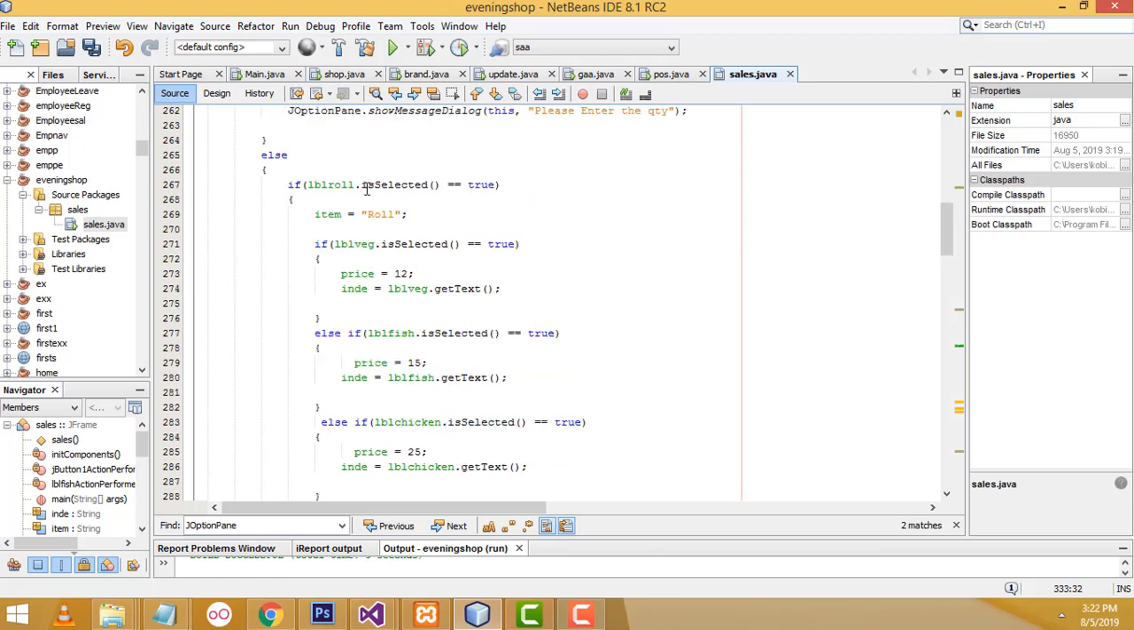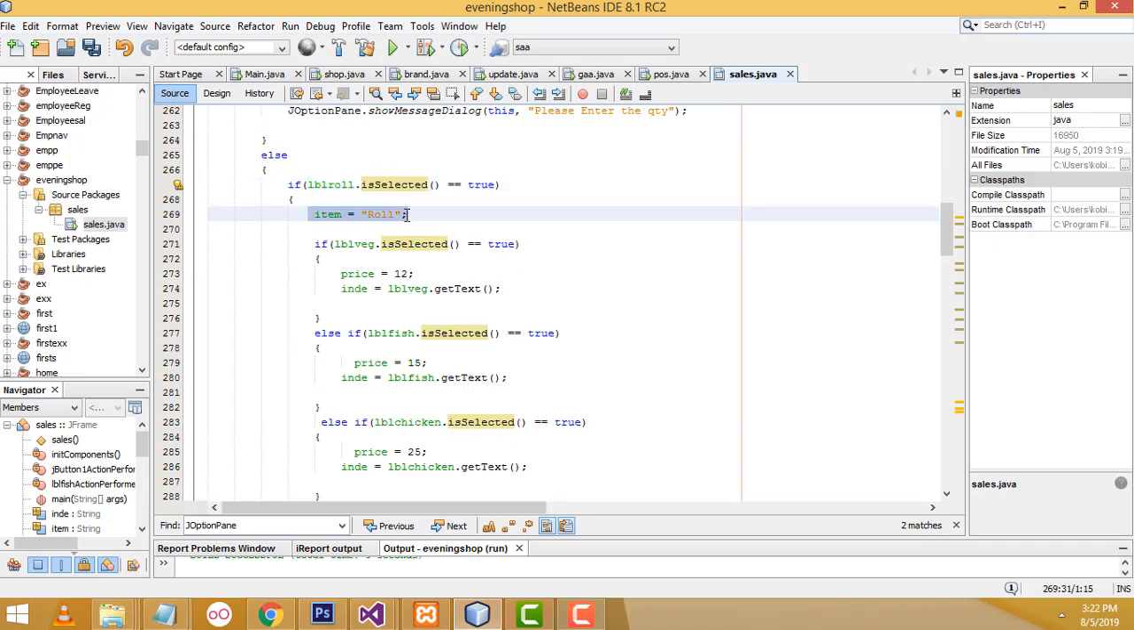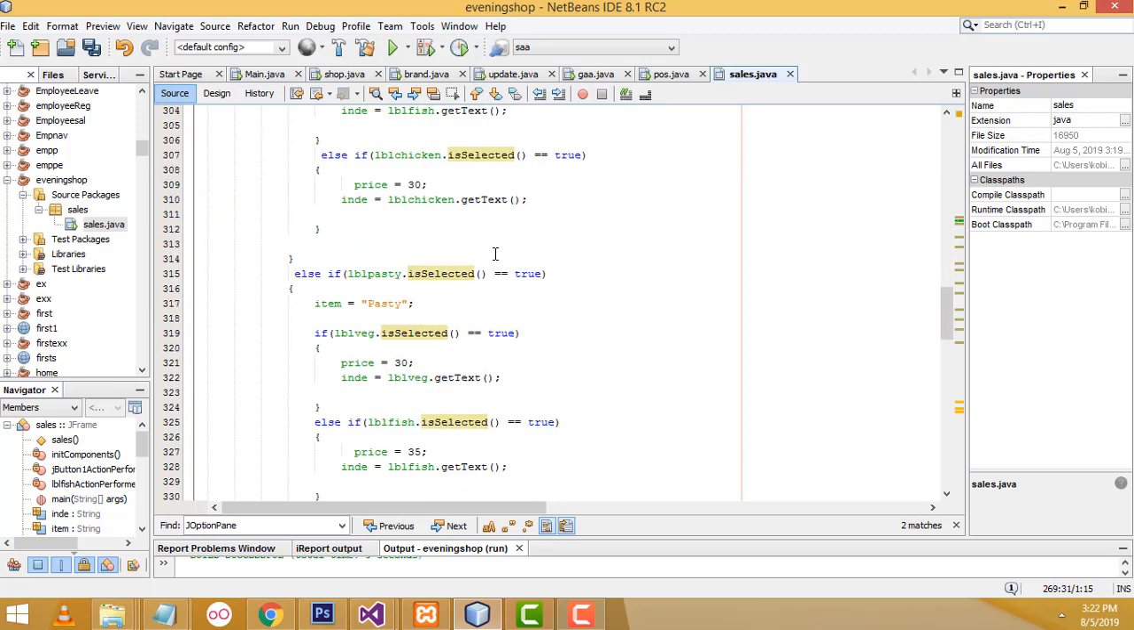So the first one you have to write like this. The same thing you have to copy, only change this name. Other things are the same. This flavor includes these ingredients, this one these ingredients, right? The same thing, only the names and prices you have to change, and the item only change, right? This one roll, this one should be bun, this one should be pasty.